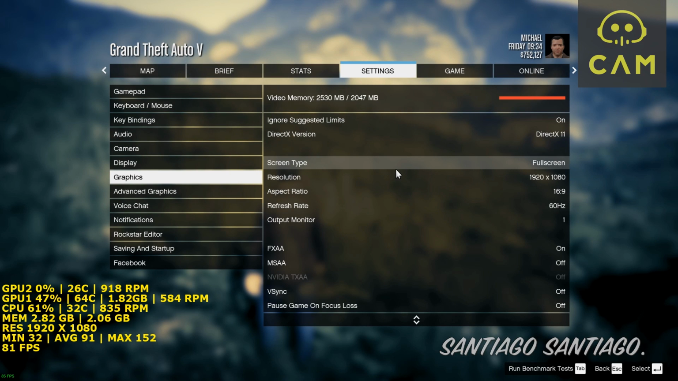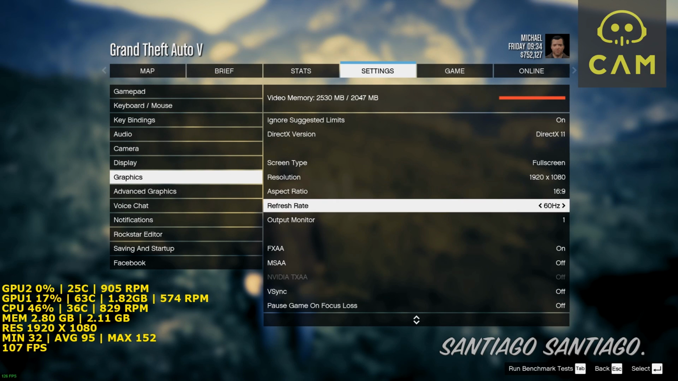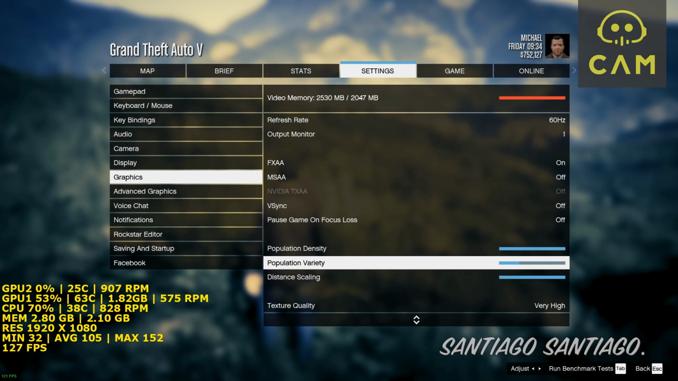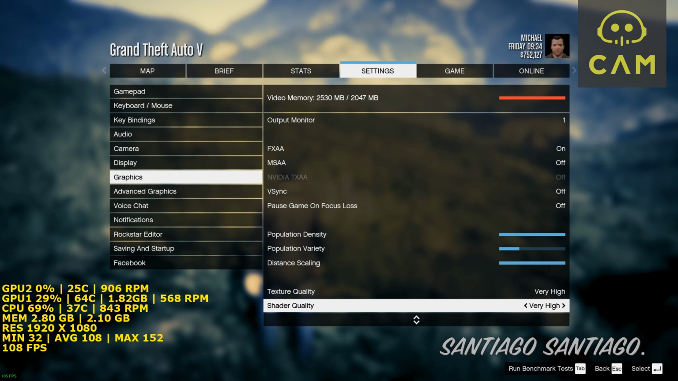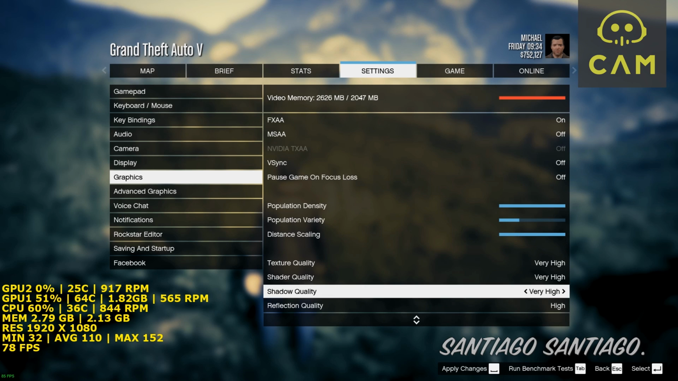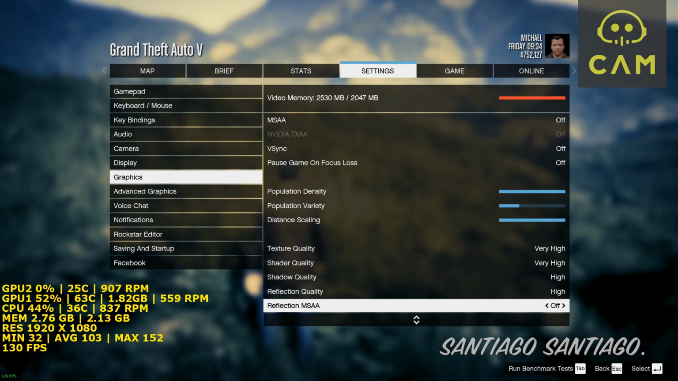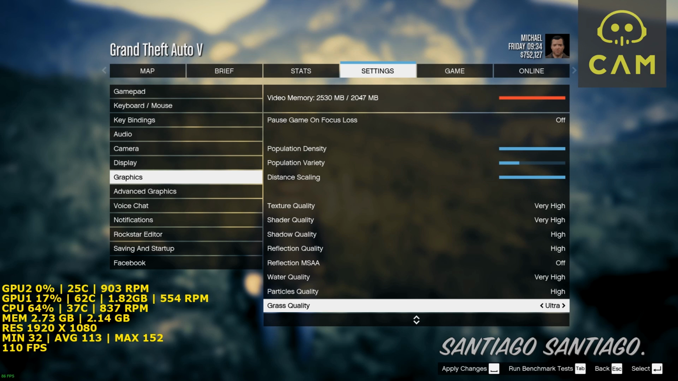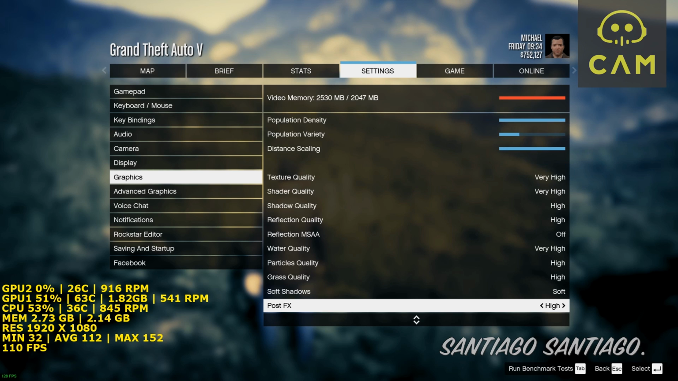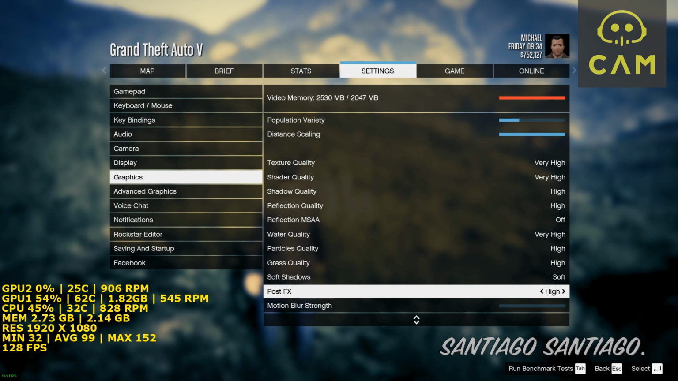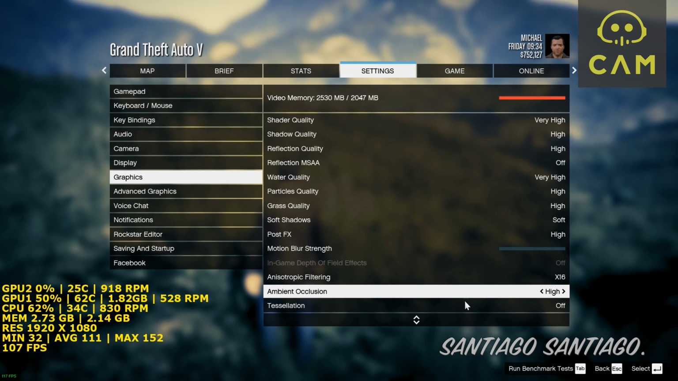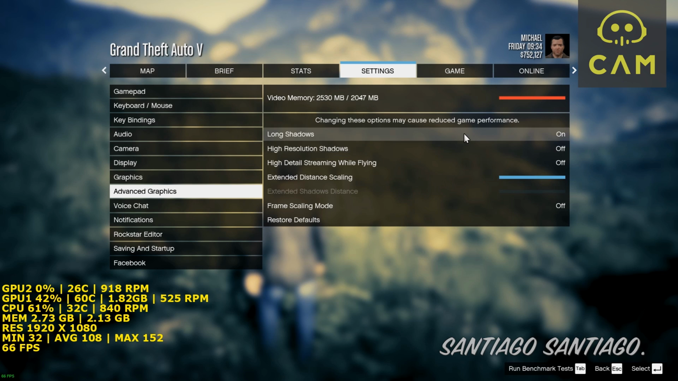Okay guys, so I'm back. I've restarted the game after changing the settings very drastically. So as you can remember, I'm using 1080p, FXAA, population variety right here, so highest textures, highest shaders, high shadows instead of very high, reflections on high instead of ultra, water quality on very high, particles on high, grass on high. I dropped this from ultra to high, soft shadows soft instead of nvidia shadows, pulse effects from ultra to high, no tessellation, and ambient occlusion on the highest too. And on advanced graphics we'll still have all this stuff over here, as you can see.